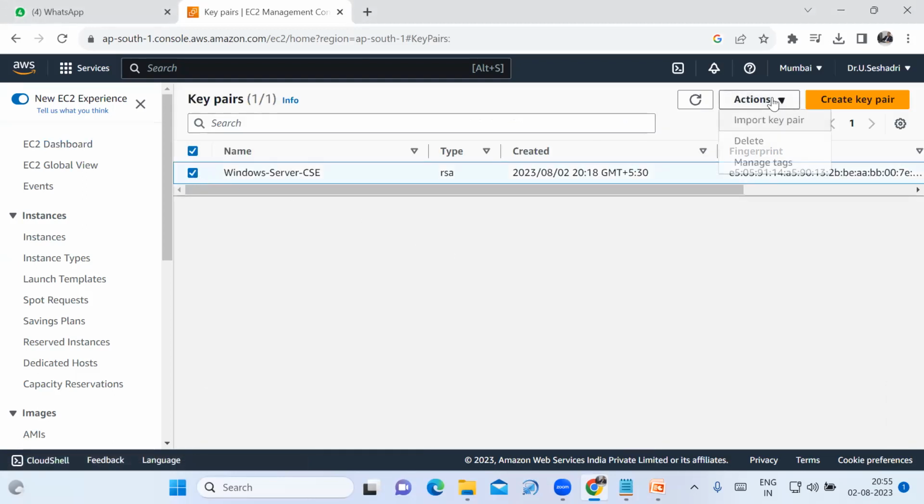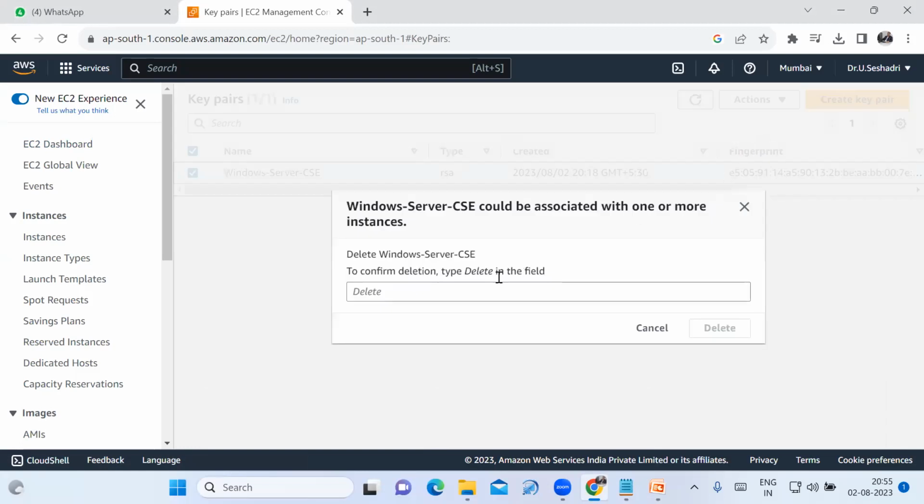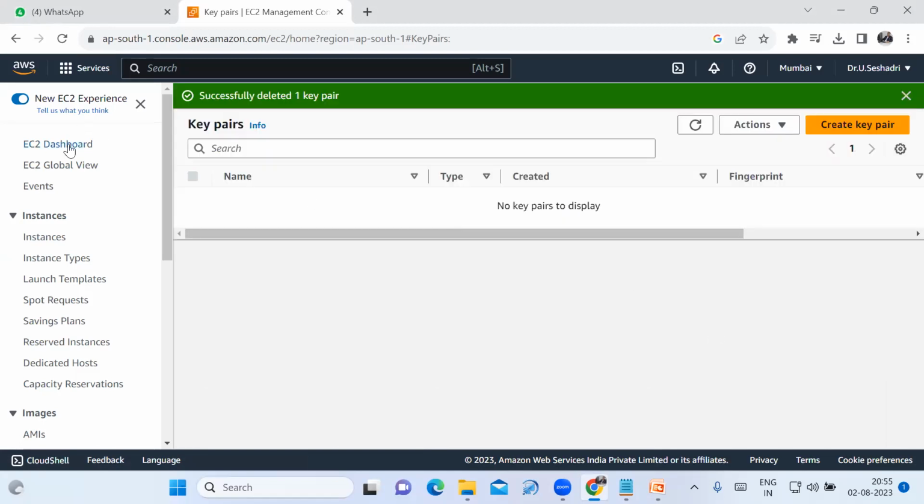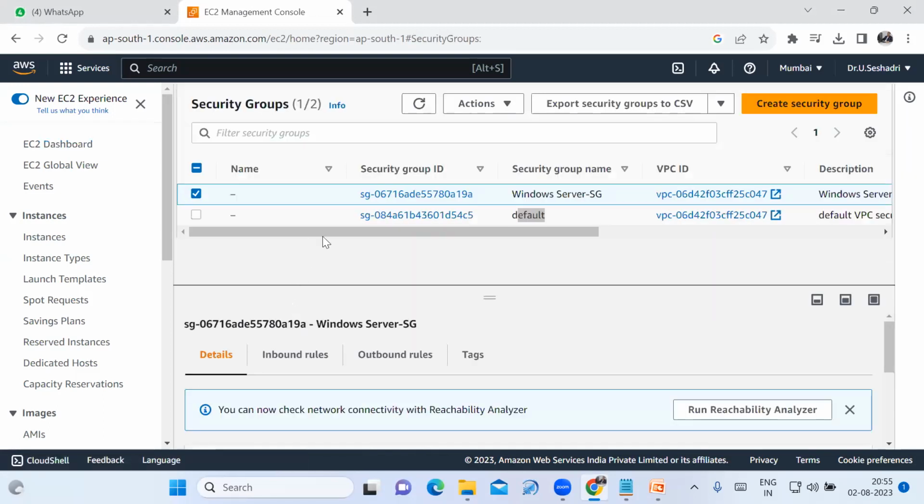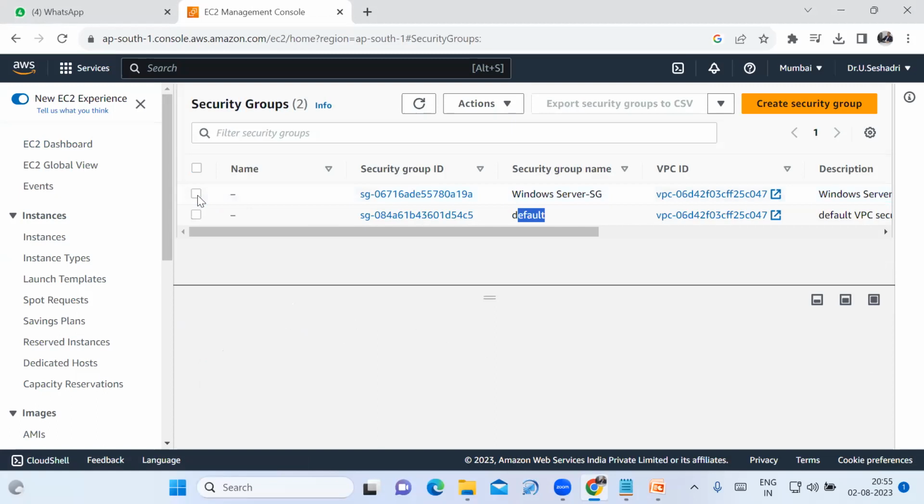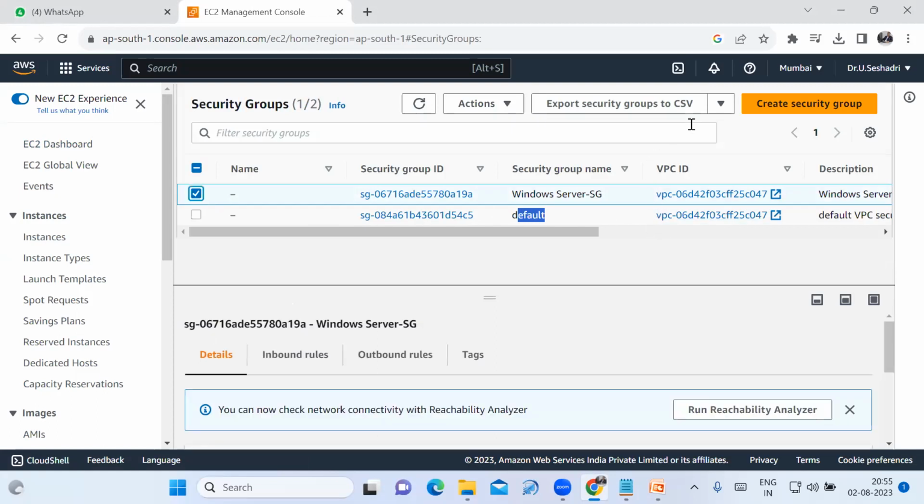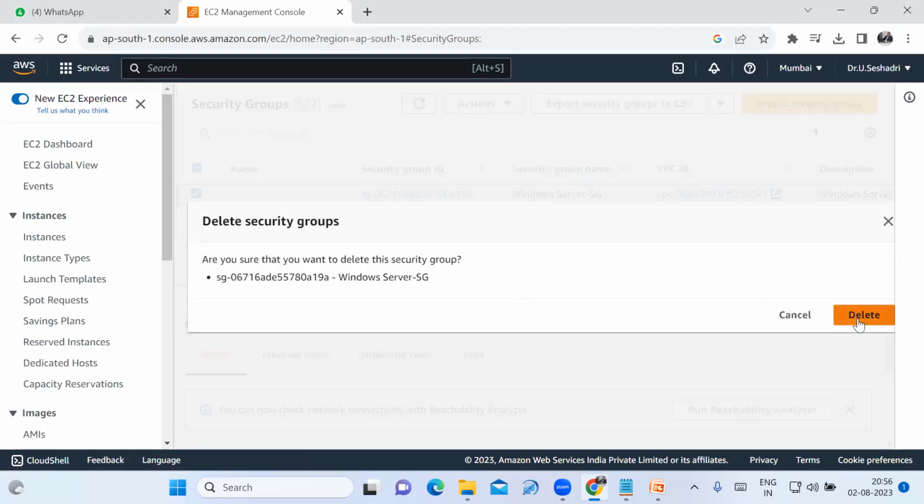Now, if you want to delete the key pair, select that key pair name, go to actions, delete. Here we have to type the delete option. Click on delete. The key pair is deleted. Now, if you want to delete the security group, select this one. The Windows Server security group we created. Go to actions, scroll down, delete security group, delete.